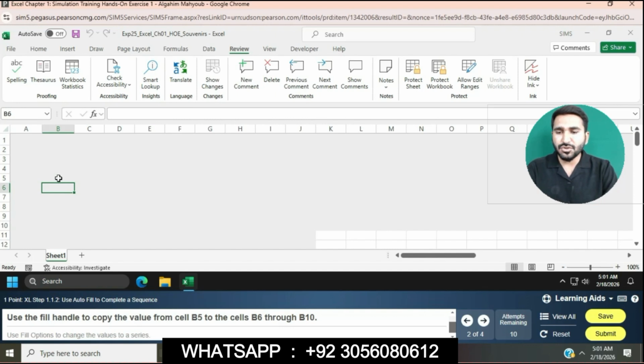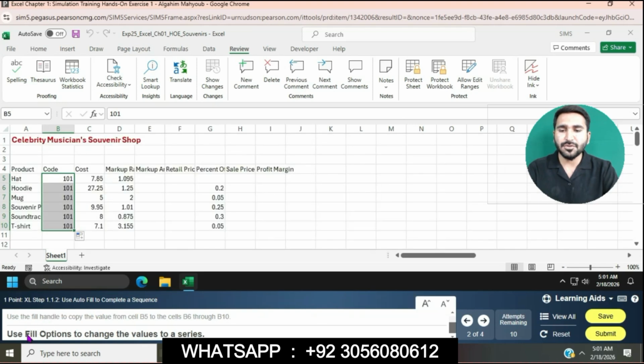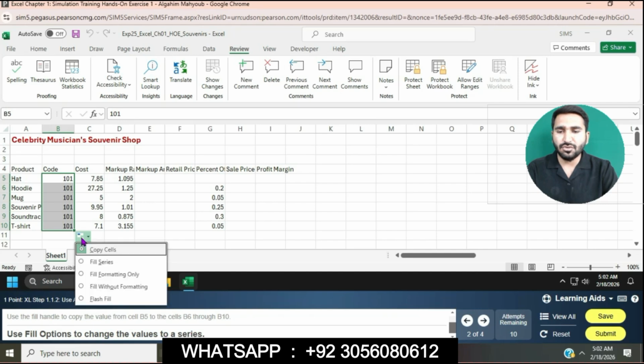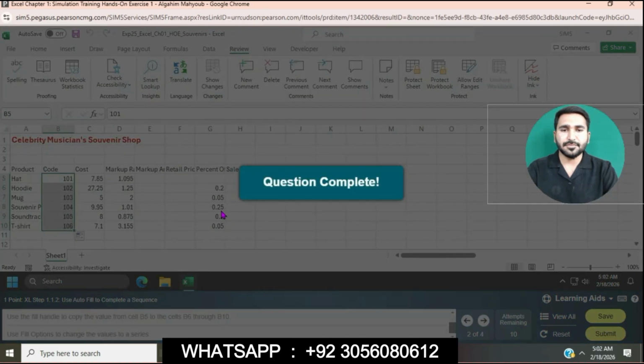So the next point: use the fill handle to copy the value from cell B5 to the cells B6 through B10. Use the Fill Options button to change the value to a series. We will click on the Fill Options button. So we will click on the Fill Series option button. So question number 2 is done.